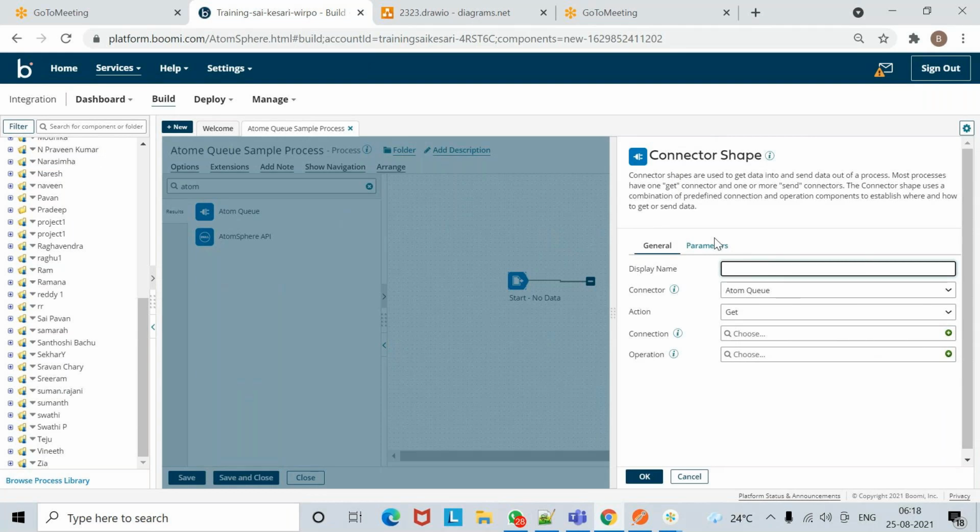Is there any connector in Boomi which will store some documents, and even after execution got completed, we can read through the documents? What are all the connectors we have in Boomi for storing some documents?